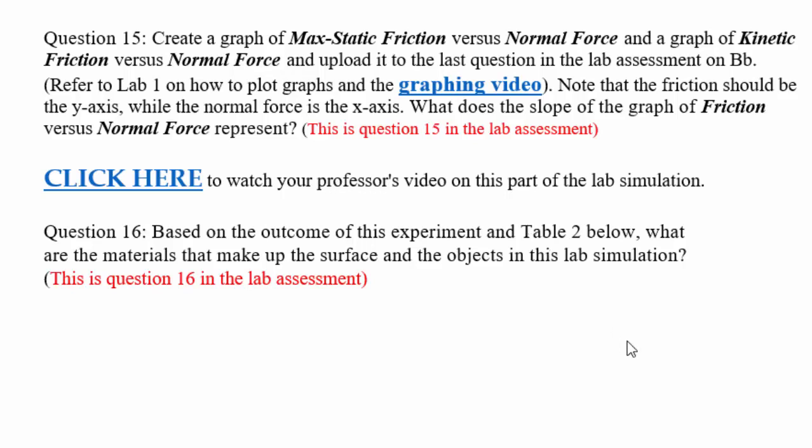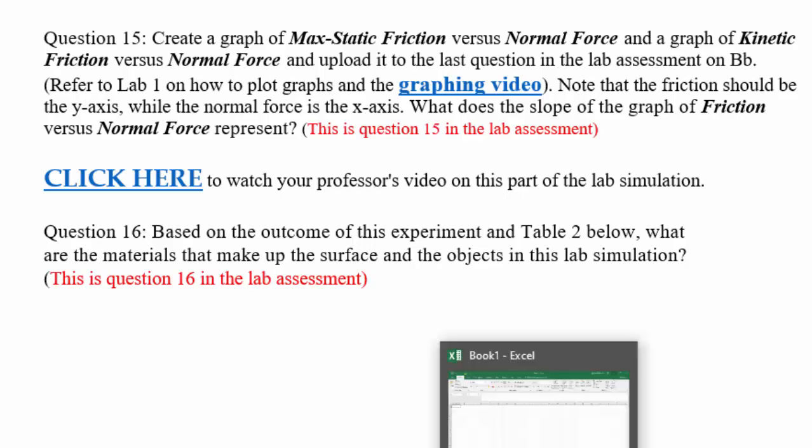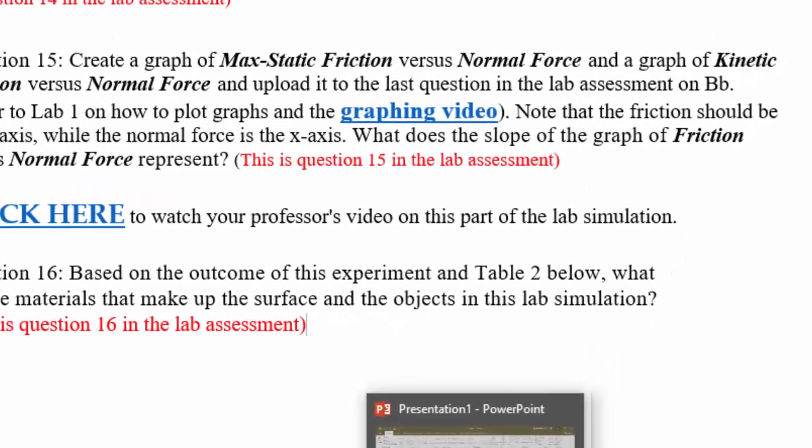So in order to be able to figure out what type of graph we'll get, let's look at the equation. Let's look at the equation of friction and see what type of slope we are going to get. If we are going to get a constant value slope and a constant y-intercept, then the graph will yield a straight line. If the slope is variable or the y-intercept is variable, then we'll get a nonlinear graph.